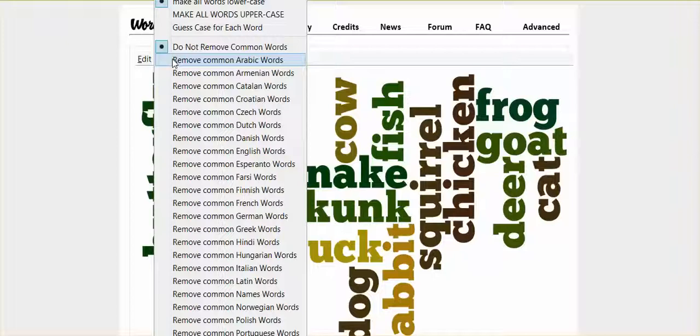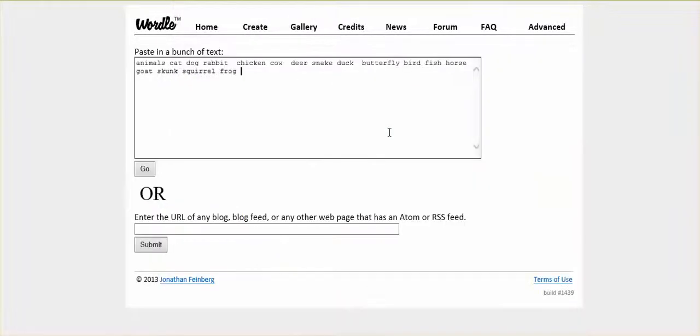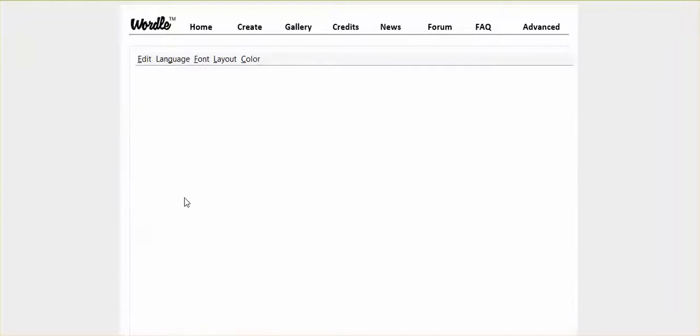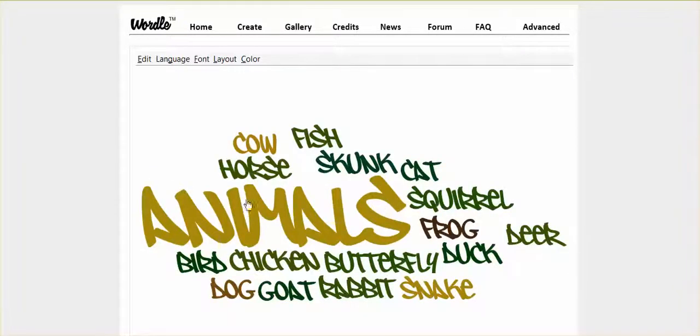You can have the program either leave the words exactly as you spell them or somewhat check to see if they think they know the right spelling. Doesn't always work right. I don't know if I'd suggest that. When you come back to the Wordle page, normally your words would not be there. I had copied and pasted it so that I had it readily available. If you take and make one of your words more prominent than others, such as the word animals, it will create a Wordle with that word more emphasized than some of the other words.